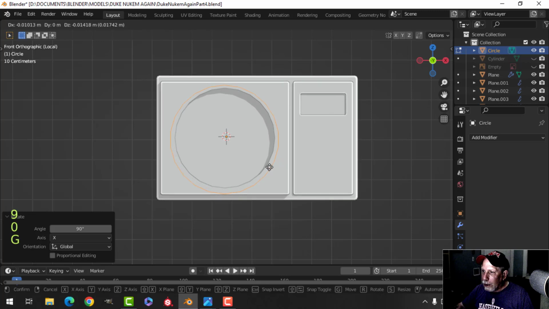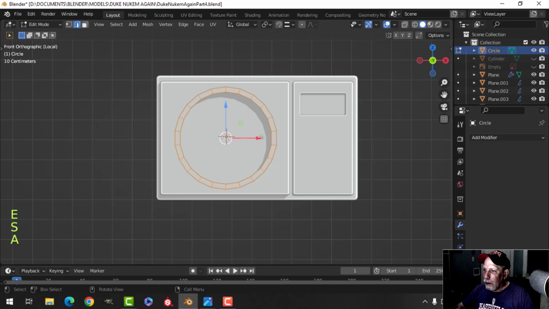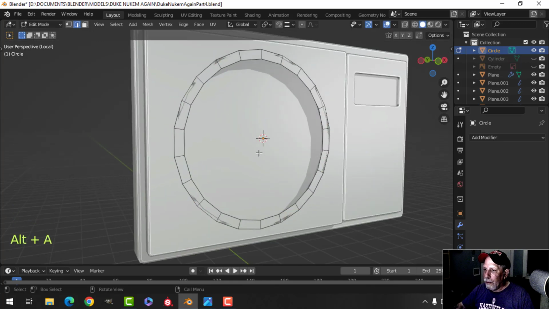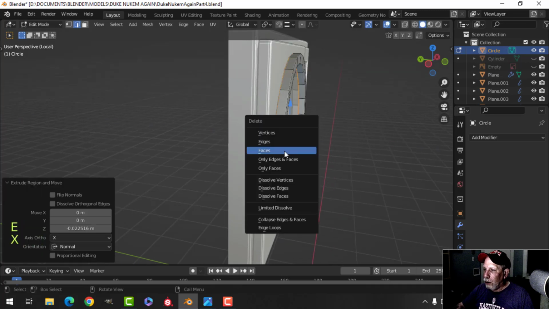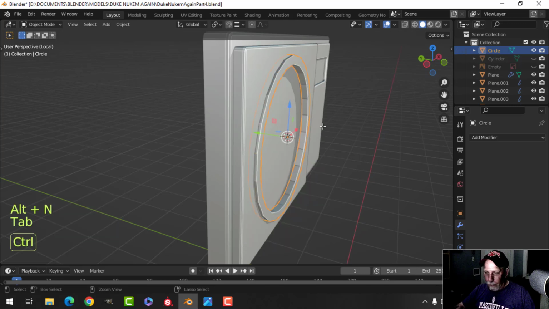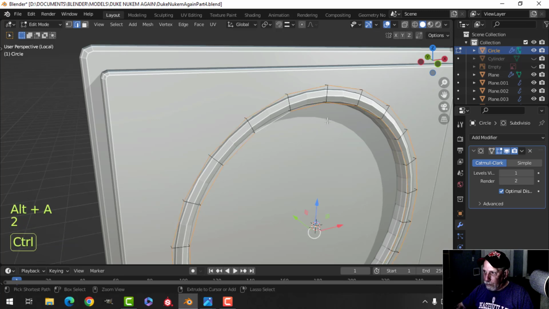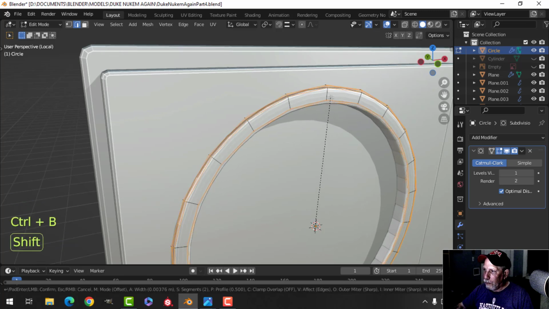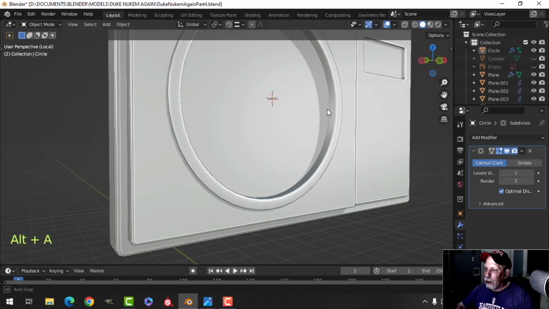And okay, didn't quite get it central. So I'm just going to do it by eye a little bit. I'm going to come in, and that's going to be fine anyhow. And let's just extrude back, delete that face, push that in, flip it, put on a subdivision, and then bevel here. So I get my ring so it looks a little bit nicer.